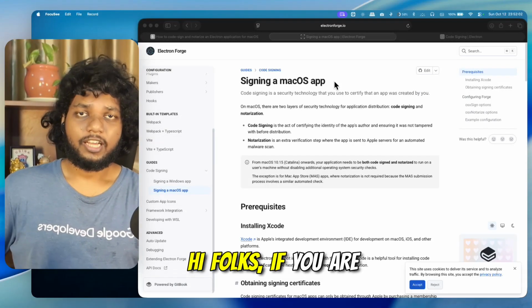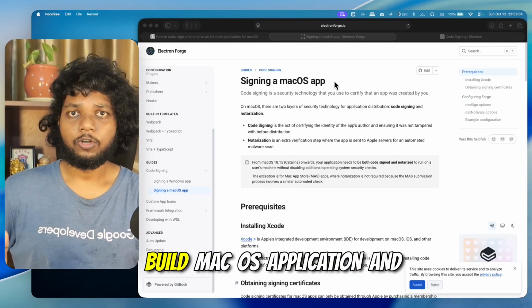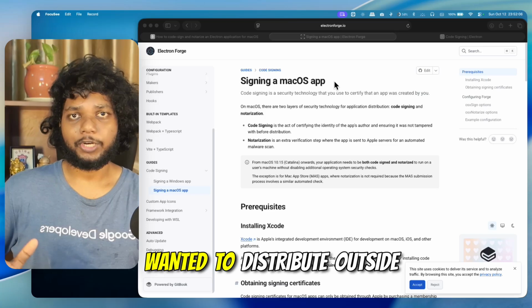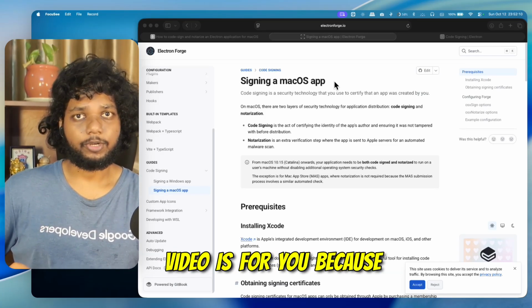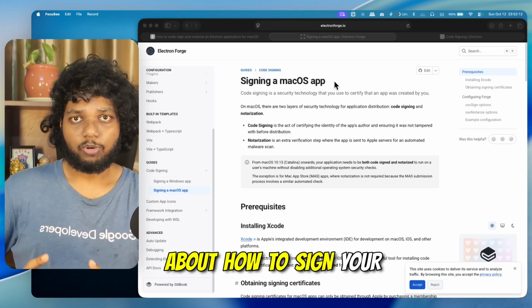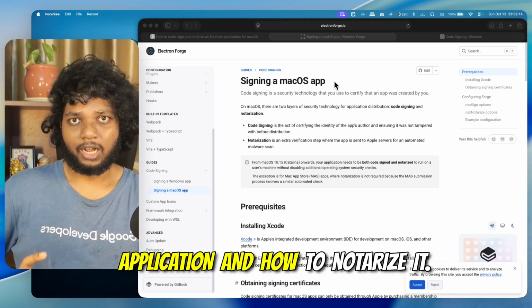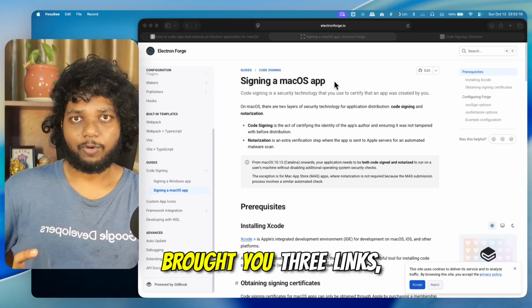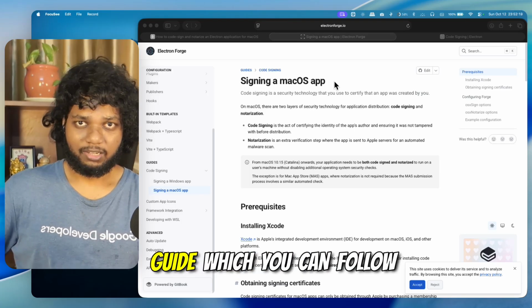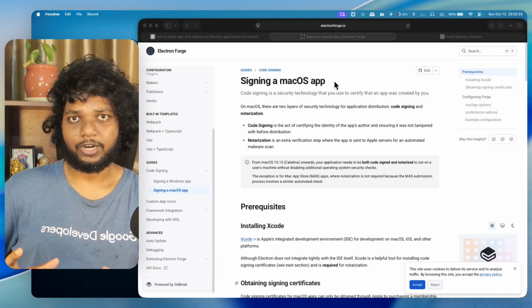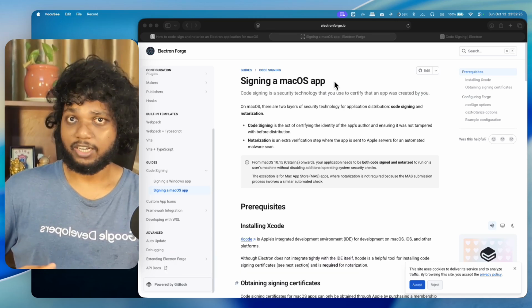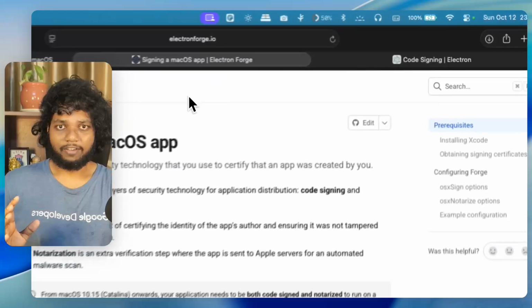Hi folks, if you are someone who is planning to build a macOS application and wants to distribute it outside of the Mac Store, then this video is for you, because today I'm going to talk about how to sign your application and how to notarize it. So I have brought you three links, three guides which you can follow to build your application and notarize it at the same time.